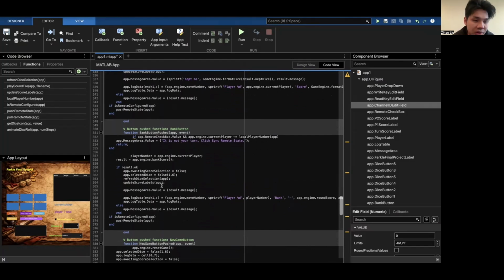The next callback I have is bank button pushed. This button runs when the player clicks bank points. It checks the ownership of the turn in remote mode, causes the engine to bank the turn score, updates the display, adds a bank action to the log, and syncs remotely if needed.